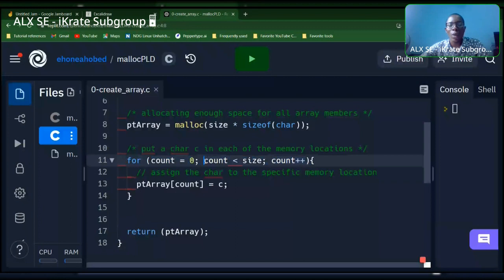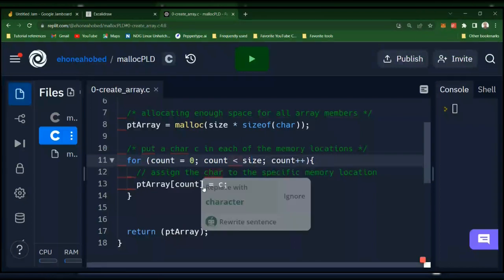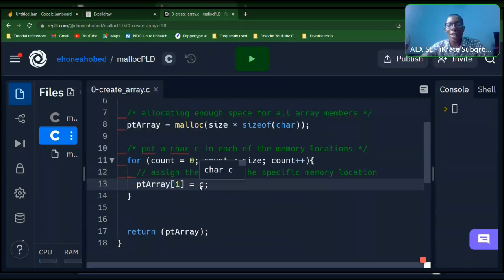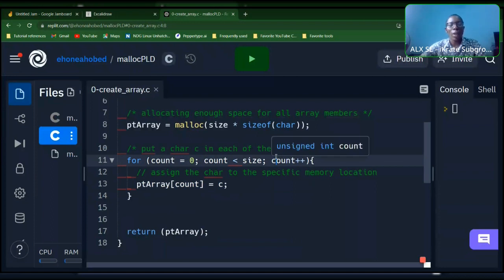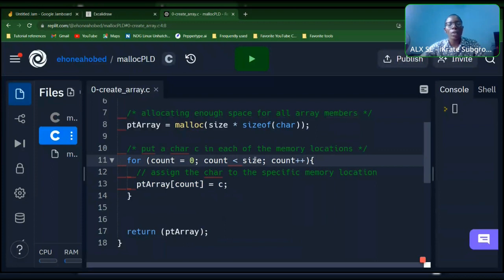Then we go back. Count is 1. So 1, are you less than 3, which was the size that we're given? Yes, 1 is less than 3. So we come in here. Remember, count is now 1. So we say 1, then we pass the value to it. After we are done with that, we come and increase count again. Count is now 2. We come back to the condition. 2, are you less than 3? Yes, 2 is less than 3. So we come here and change this to 2 and assign the value C to 2.